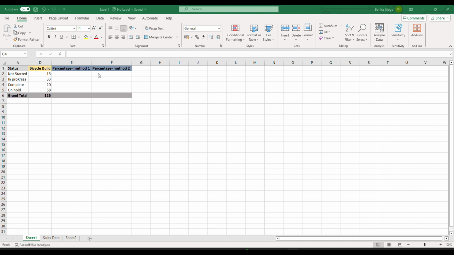So method 1: I'm going to click inside the tab and type equal to. We're trying to calculate how many percent of bicycles have not started the process. So equal to 15 for not started, divided by the total, and then you times it by 100 to give us a percentage. So here we have 11.9.